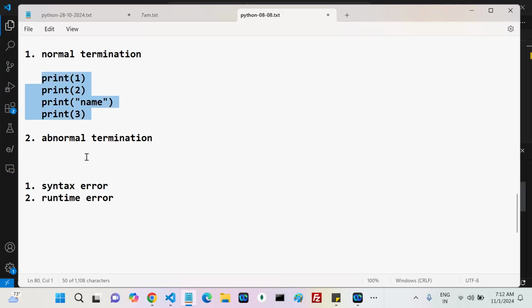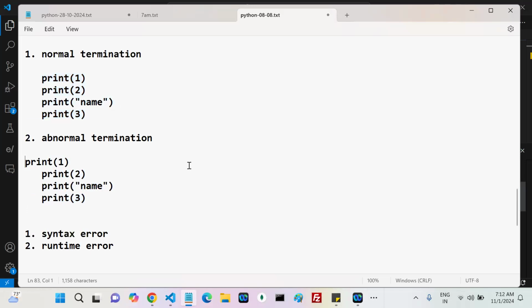The same statements if I write like this. Okay, if I remove this one, now is it a normal or abnormal termination? Abnormal. It's an abnormal way because the first two statements got executed.